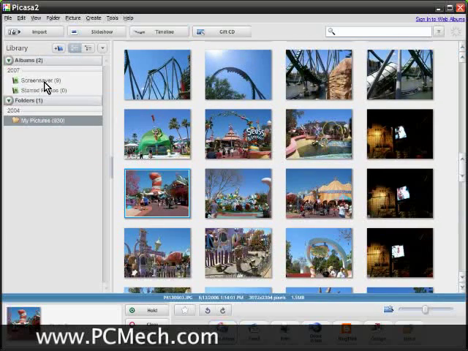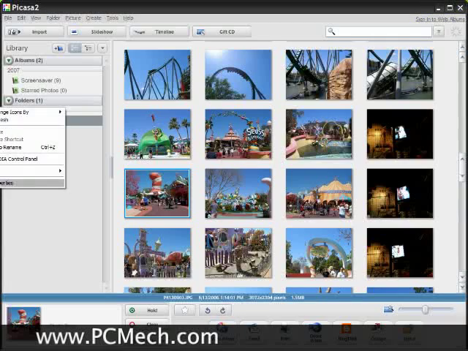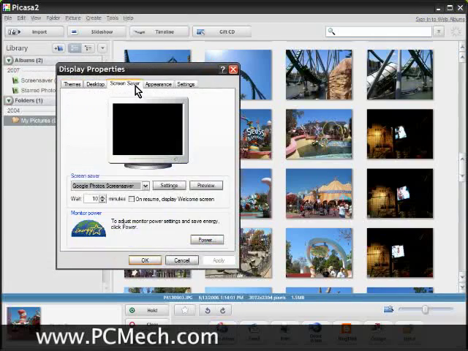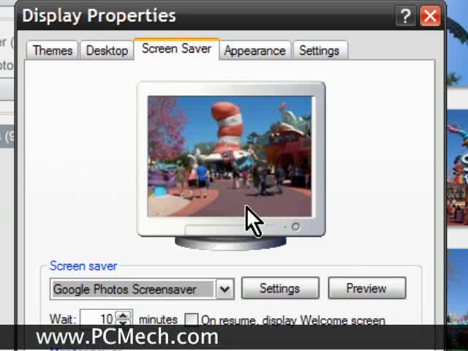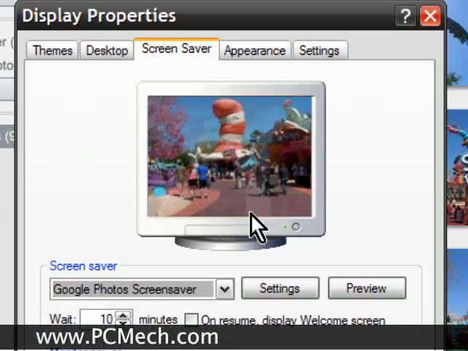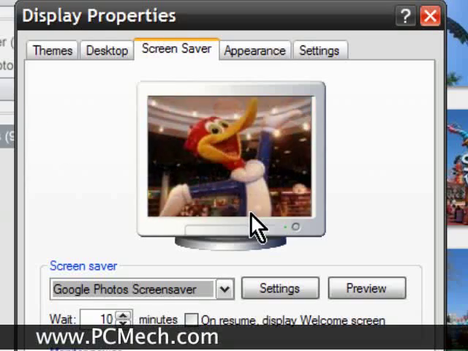Now, it's in the screensaver folder, so I'm going to go back to properties and go to the screensaver part of it again. And you'll see on the screen here, this is what it's going to look like. It's going to randomly go through the photos that I've dragged into the screensaver folder there.